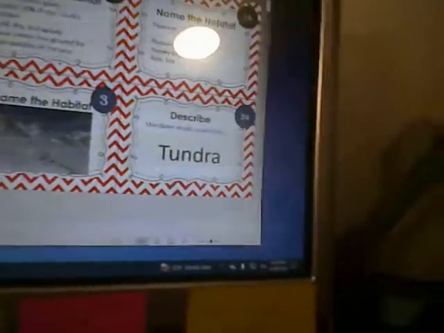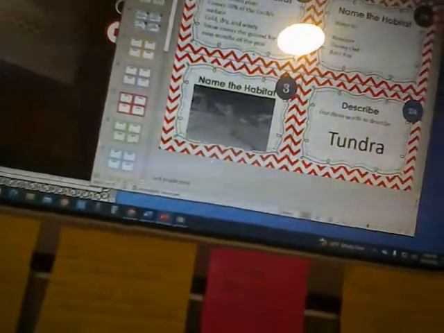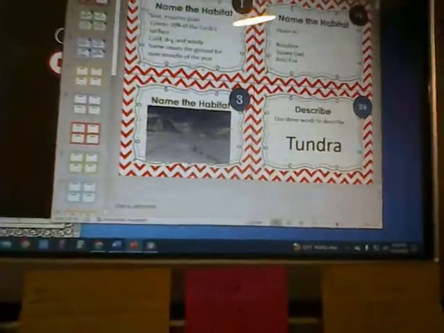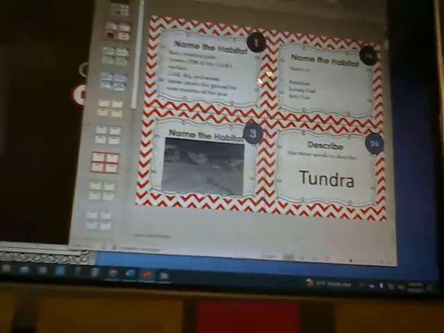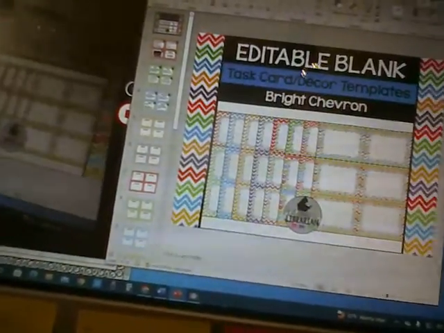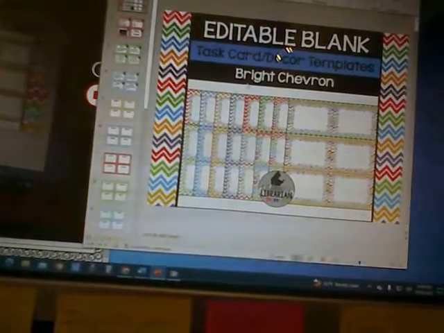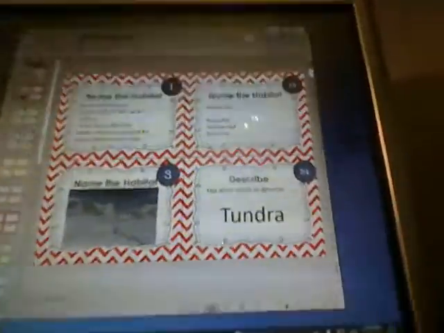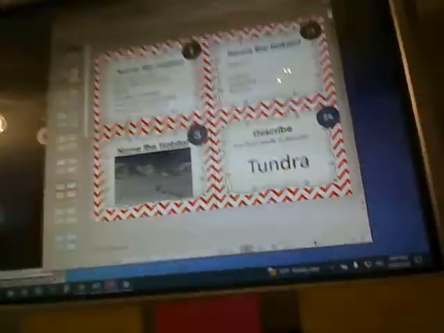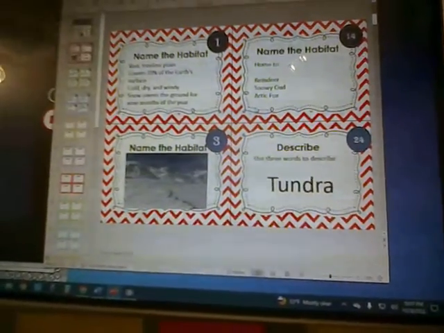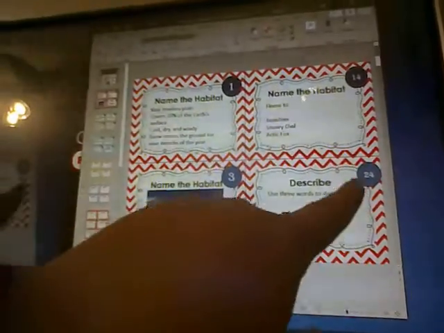So to do task cards, this is my template here. I found this editable template, editable blank task cards, decor templates, bright chevron, on Teachers Pay Teachers. It was $1.50. That's pretty nice. What you do is I added a circle and I put a number in it. And my task card sheet has 1 through 24, so I put them around.